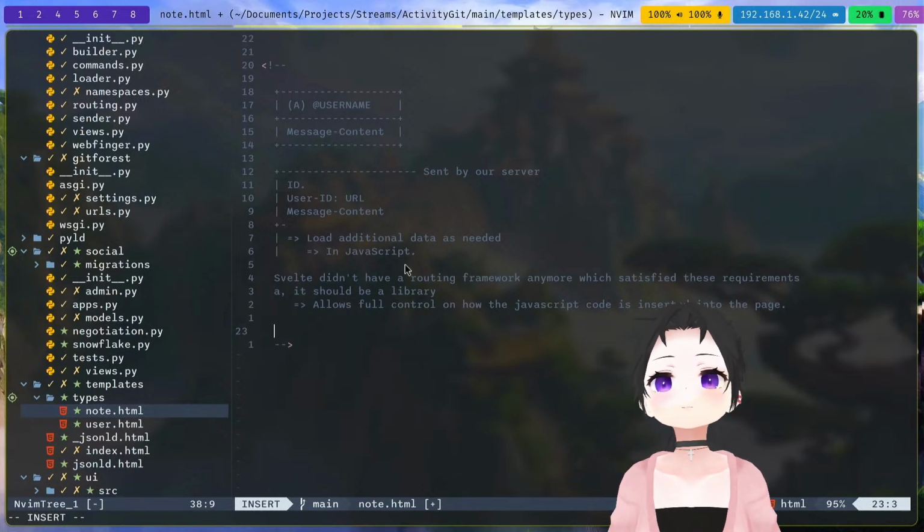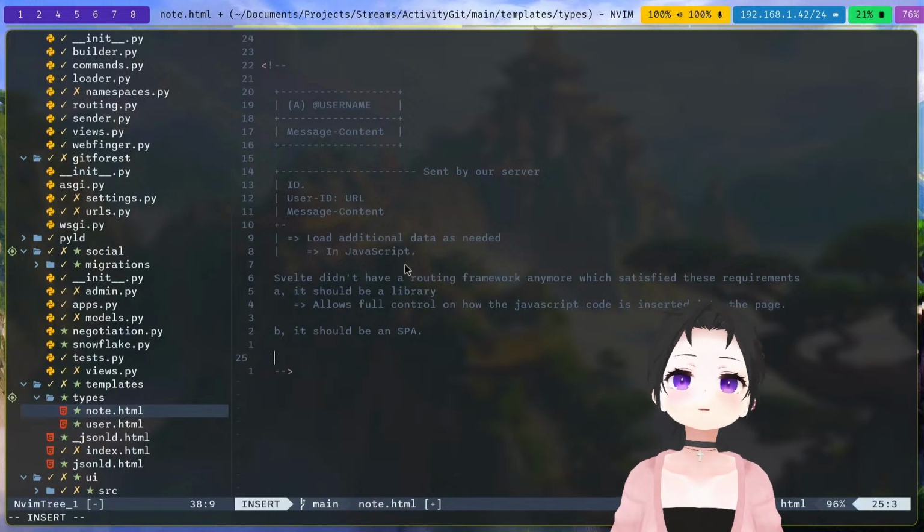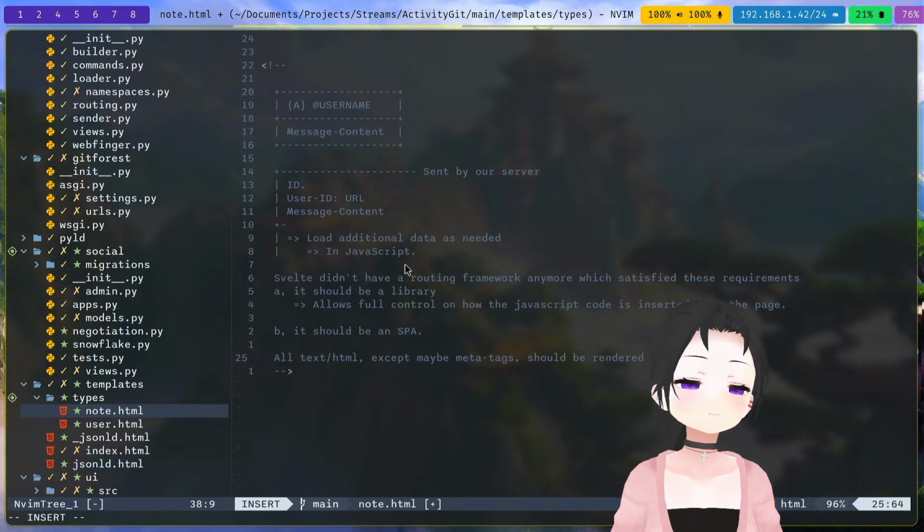So it should be an SPA. And the idea was essentially all text HTML, except maybe meta text, should be rendered by JavaScript.